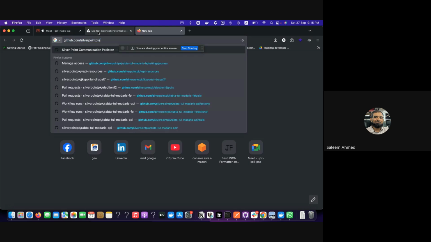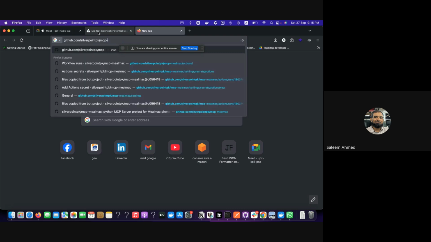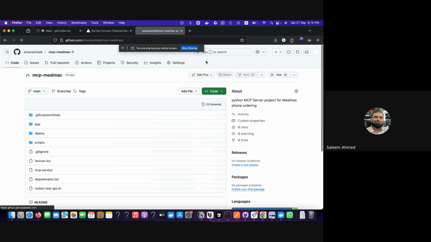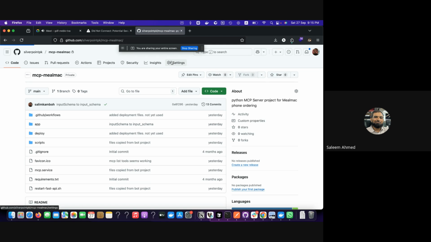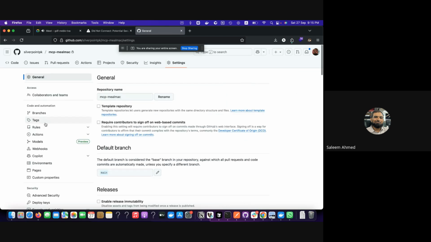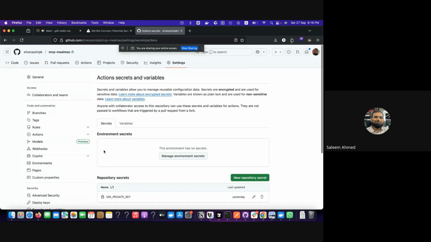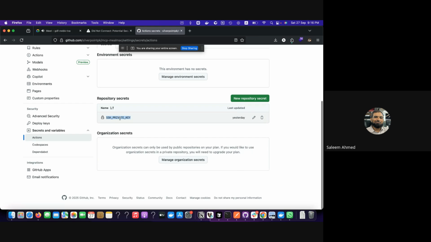Let's go to GitHub. I'm here, and I go to Settings, then Secrets and variables. I go to Actions, and over here I have already added the SSH private key. If you want to know how to add that, I think I already covered it in our previous lectures.